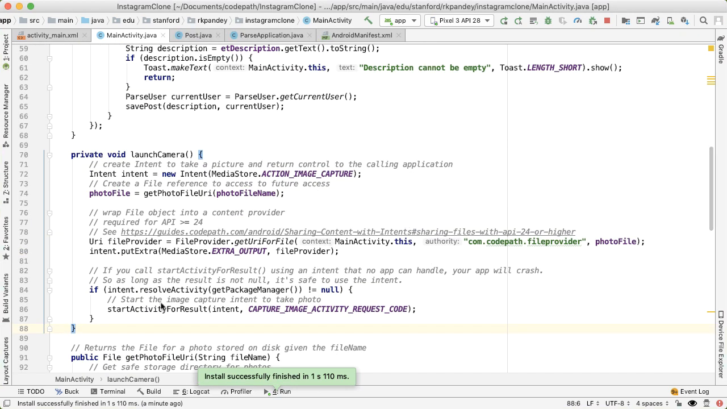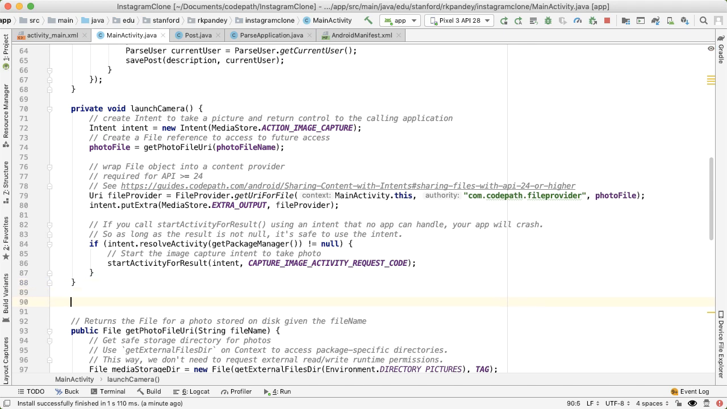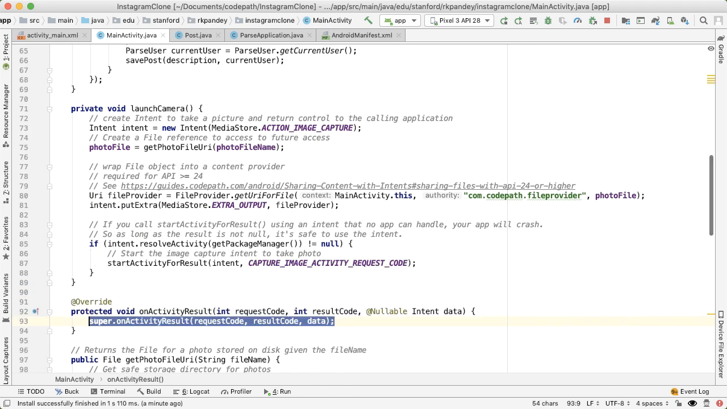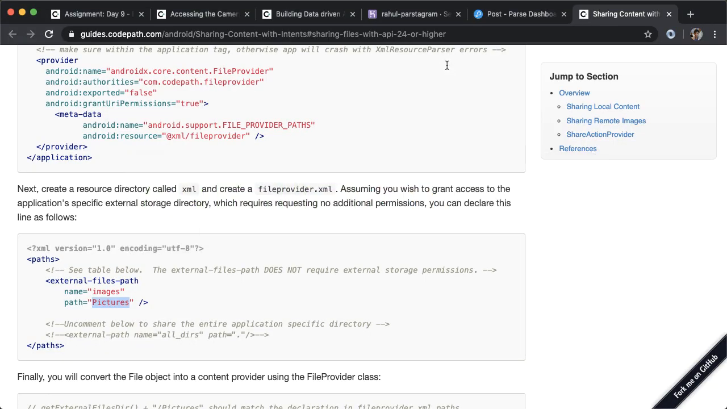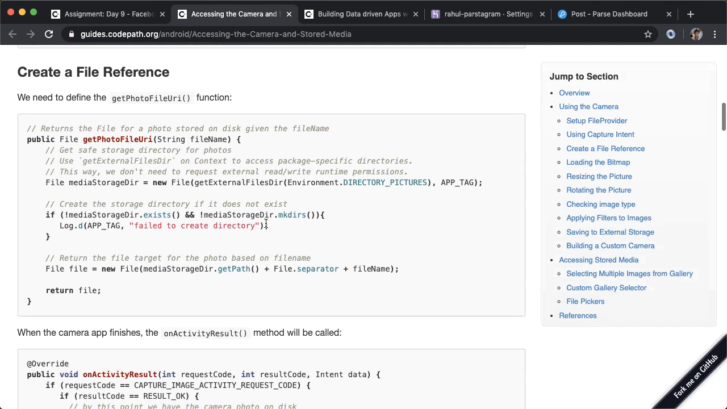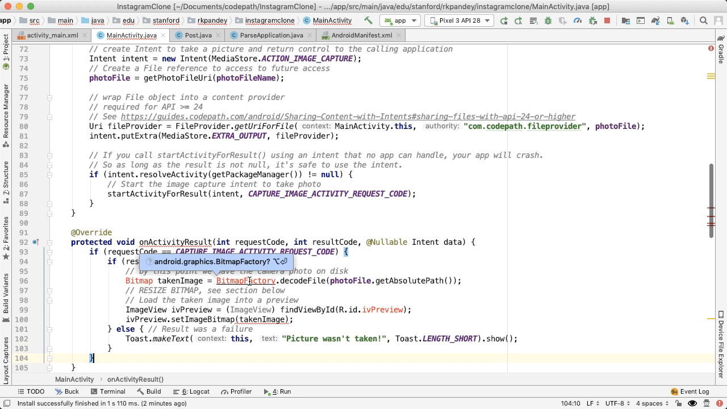The way this will work is we've launched the new activity with start activity for result. The way we can get the image taken by the user is by overriding this method on activity result. This method will be invoked when the child application returns to the parent application, which is the Instagram clone. So if we go back to the guide, we can get rid of this tab and go back to accessing the camera. So here is what we want now.